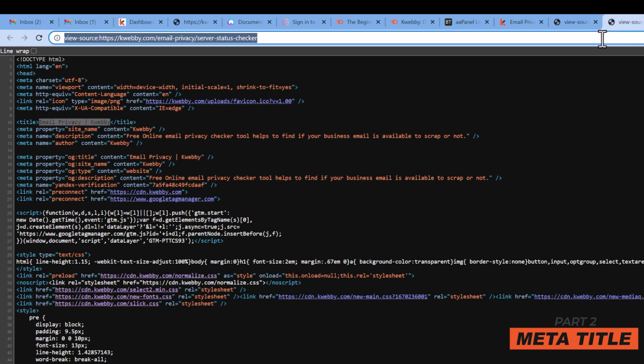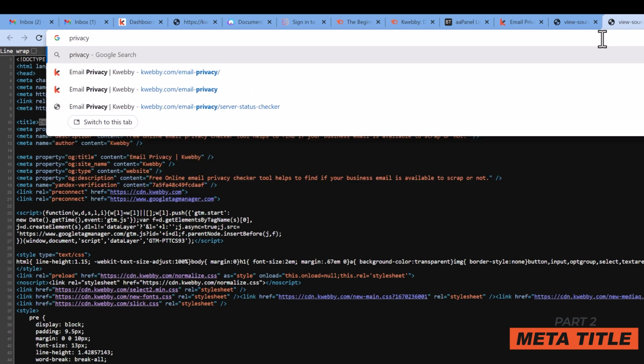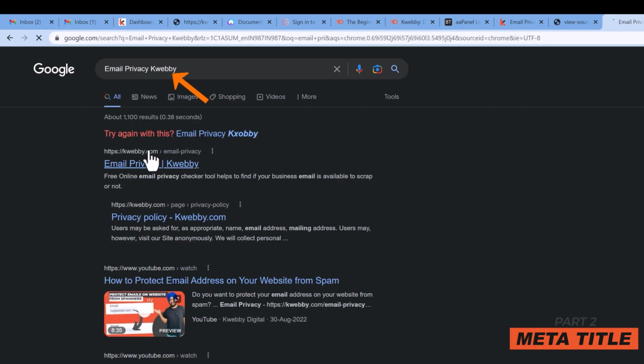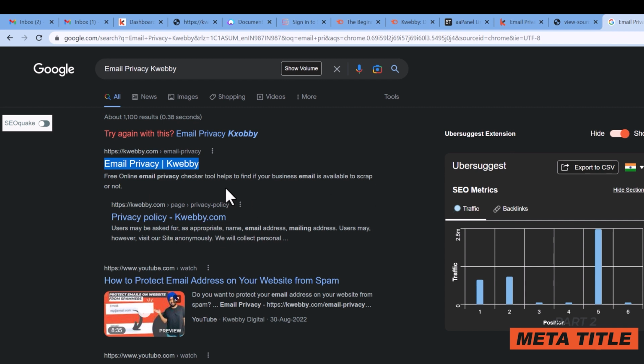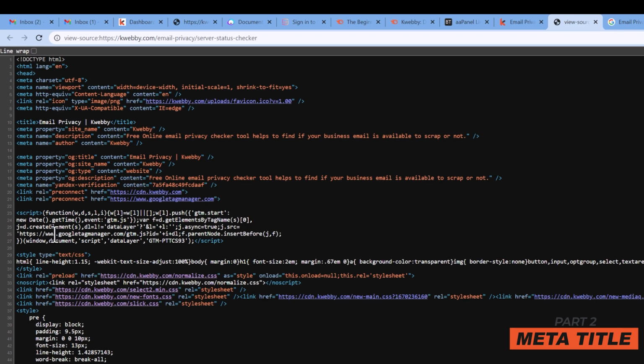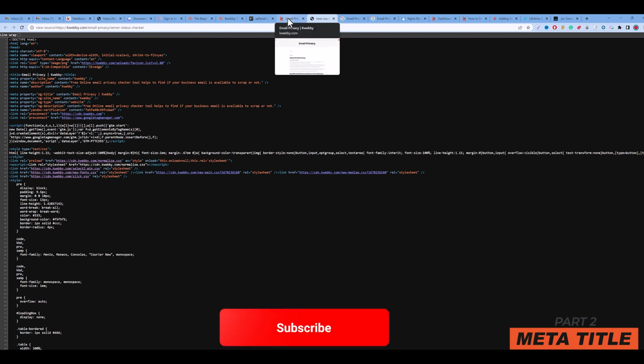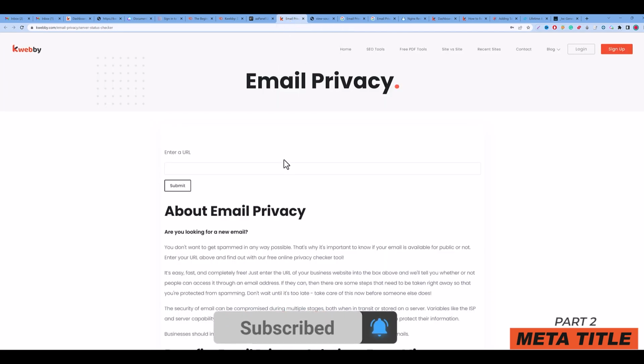Let me just search for this particular term, email privacy webby, and if we go here, as you can see, this is the same text that has been taken from the page, which is the title tag, and pasted to the search pages. That's why it's important to make it unique, make it catchy, such that it will catch the eye of users in the search engine. So the title is the main thing that should be unique and should not be the same across different pages. And to fix that, you have various methods to resolve it.